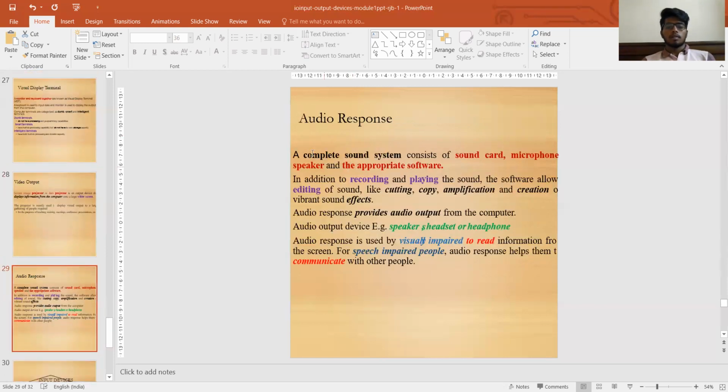Audio response. A computer sound system consists of a sound card, microphone, speaker, and the appropriate software. In addition to recording and playing sound, the software allows editing of sound, like cutting, copying, amplification, and creation of vibrant sound effects. The audio response provides audio output from the computer through an audio output device, for example, speaker, headset, or headphone. Audio response is used by visually impaired people to read information from the screen. For speech impaired people, the audio response helps them to communicate with other people.